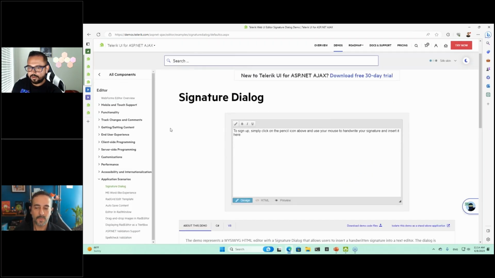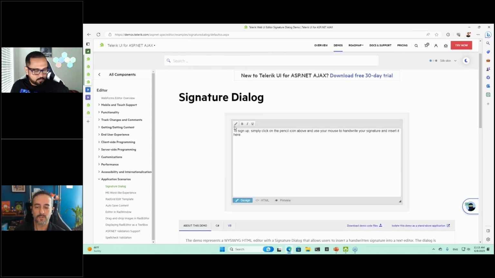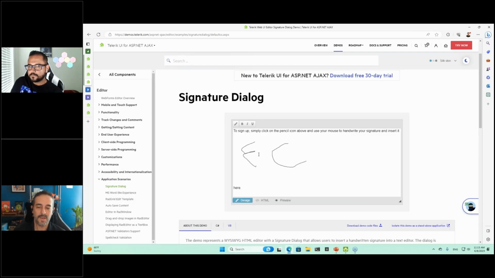And then we have a new demo up on the AJAX site that integrates the new signature component that shipped in the last release. The signature component, we can trigger that up on screen here by clicking the edit button, and then I can put my little scribble on here, and then I can hit store on server as a PNG and insert, and this is actually going to embed the graphic right there inside of my Telerik editor.